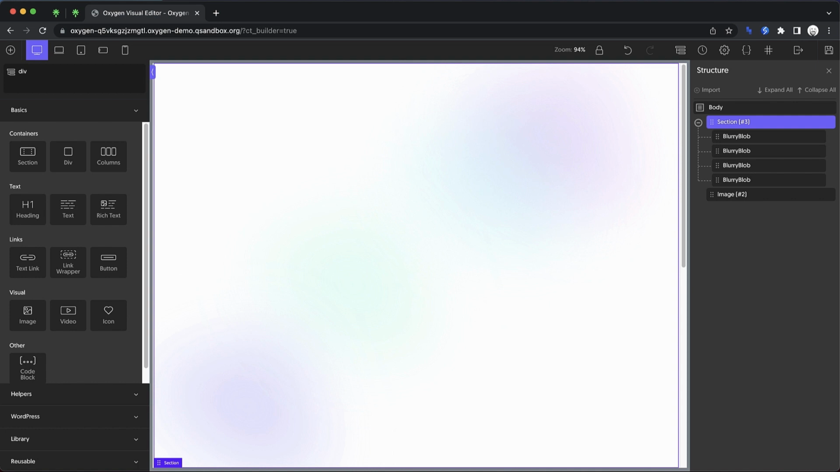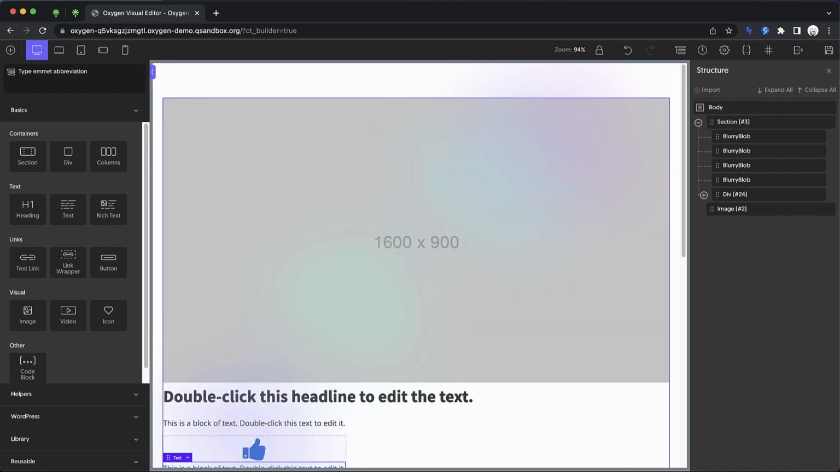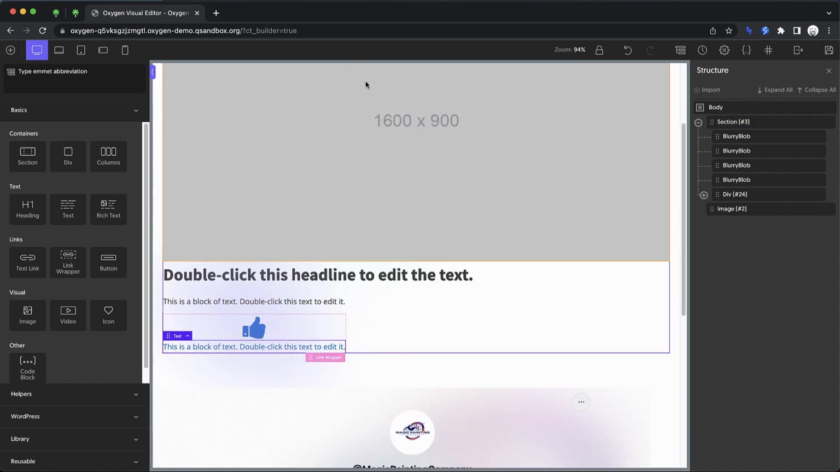So we'll type div. Then inside that div, we're going to have an image plus an H1 plus a paragraph plus a link wrapper. And inside that link wrapper, we're going to have an icon plus text. Now, when we hit enter, that's going to drop in that structure for us. Then we can start designing it.